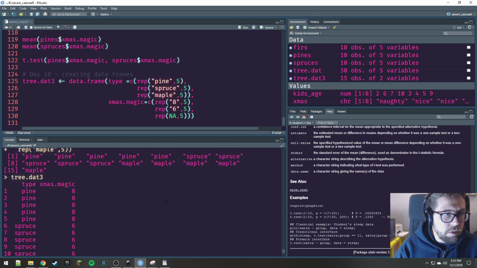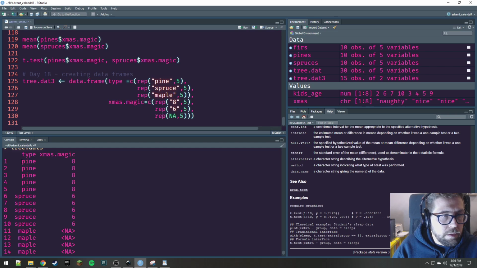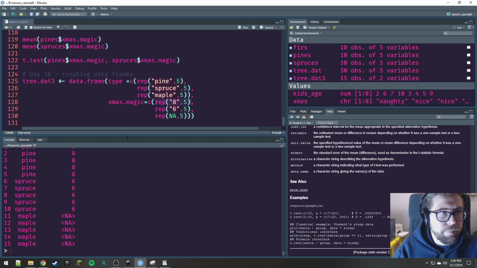And so if we just run tree.dat3, you can see that's exactly what we end up with. We have a data frame with 2 columns, type and Christmas magic. The first 5 of type is pine, and the first 5 of Christmas magic is 8, and that's coming from this rep command. Spruces are all 6, and the maples are all NA.